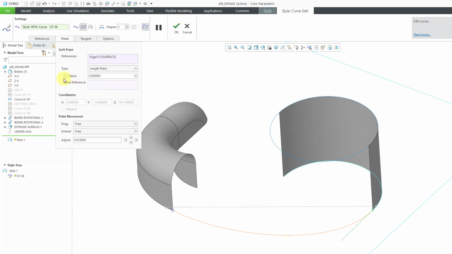Just one thing to point out, if you ever see any of these empty boxes next to a dimensional value, that means if you check the box, it will export this particular value as a dimension that you can edit in standard mode or include in a family table.